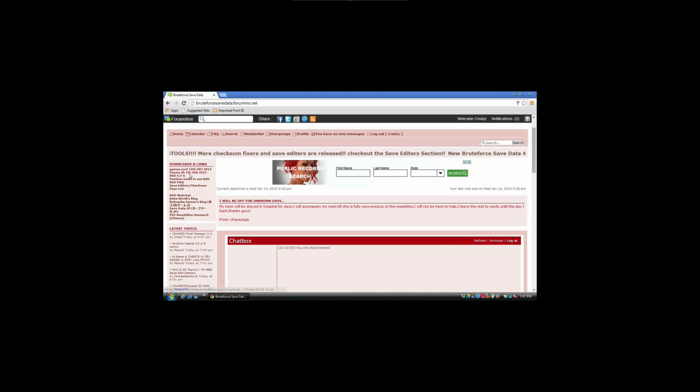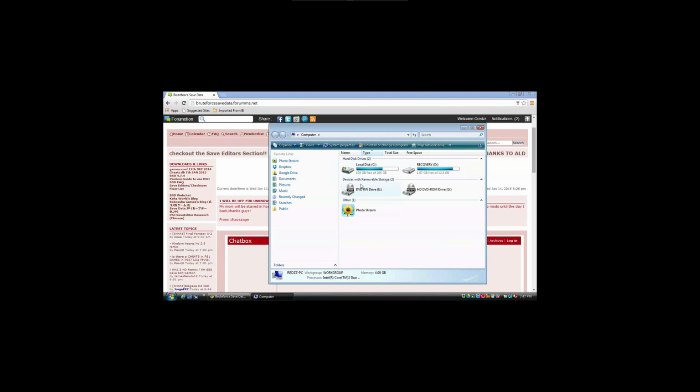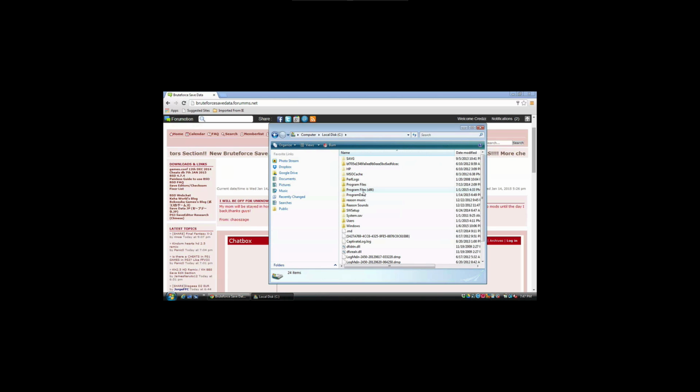Once you actually download the zip file, what you want to do is extract it first, then go to your computer, then go to your C drive, Program Files (x86), BruteForce Savedata, and right here is your cheat repository or your cheat database for BruteForce Savedata. Now, once you extracted the file, all you do is just delete this and replace it with the new cheat database folder, and open and close BruteForce Savedata, and that's it.